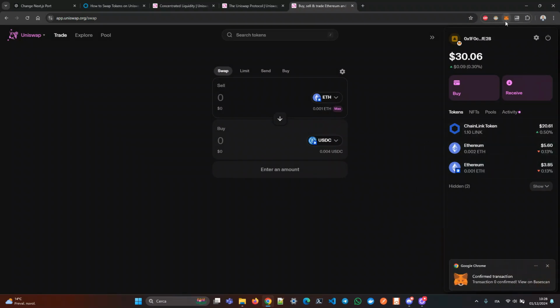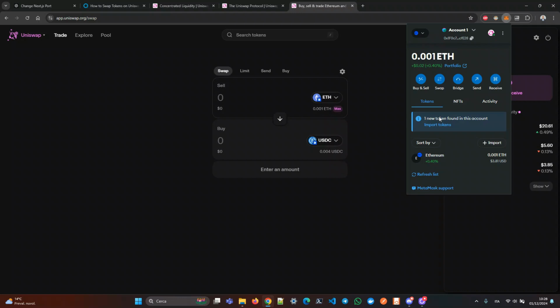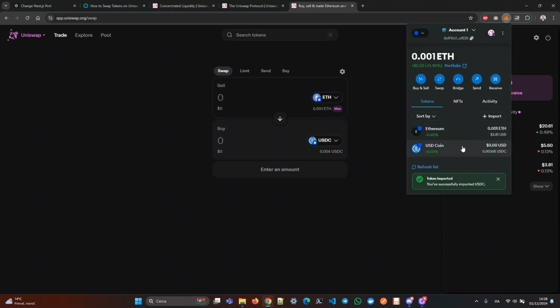Okay, the transaction has been confirmed. So here I should see. Okay, here it recognizes that there is a new type of token on this network. I import it. Okay, I have this small amount of token, so the transaction has been done.